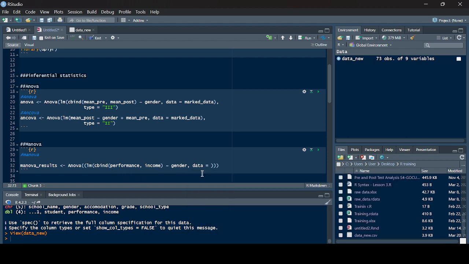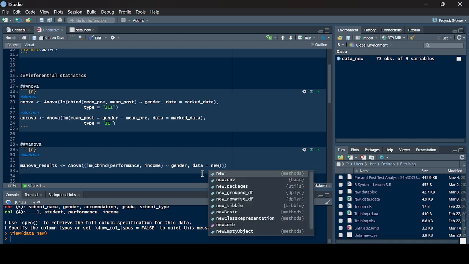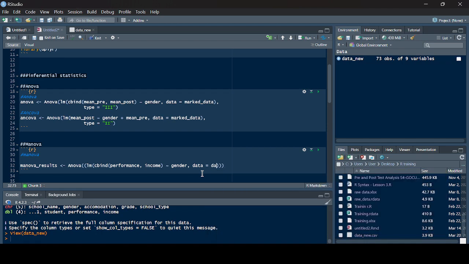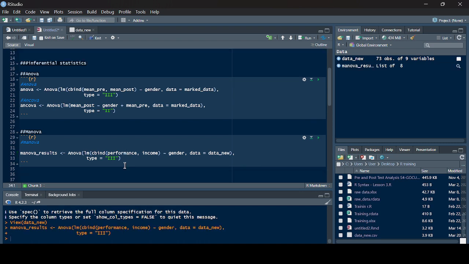Our data is new, just data, new file. Then after, you can just use type 3. All right, we have an excess of parentheses here, we can delete it. All right, so you can run it, and here we get a result.